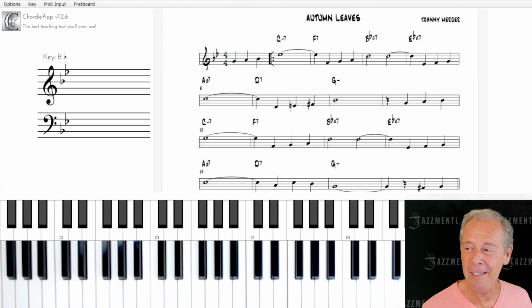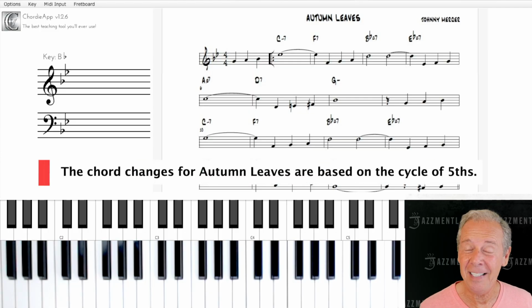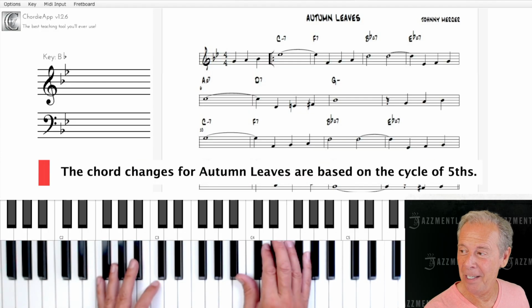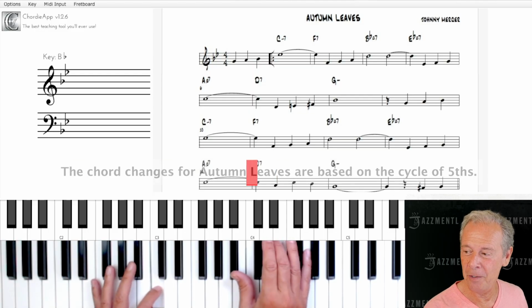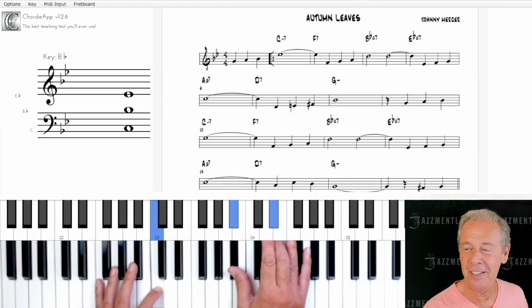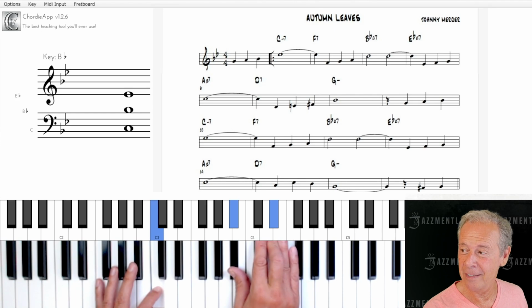I'm going to put Autumn Leaves on your screen. What people may not realize is that this tune is based entirely on the cycle of fifths in the key of B flat. If you take a look at the first chord, it's 2 minor 7 instead of the root, but it still cycles through the diatonic cycle of fifths.